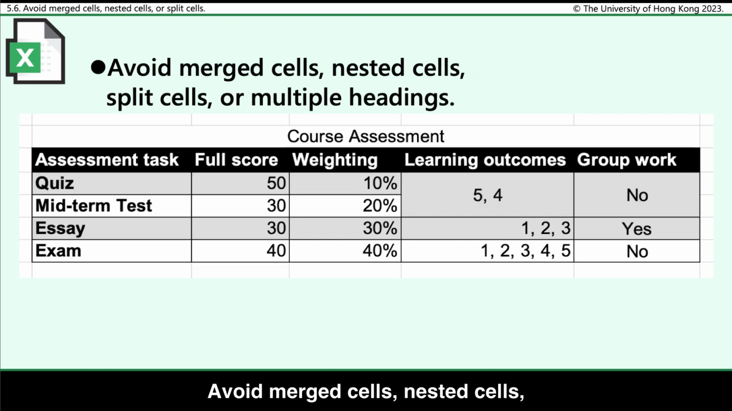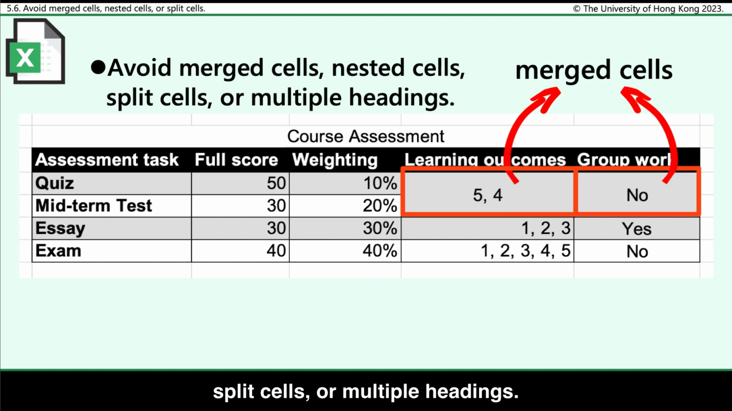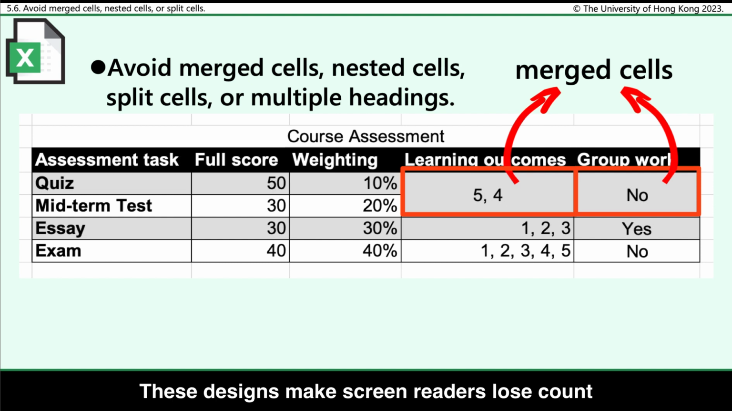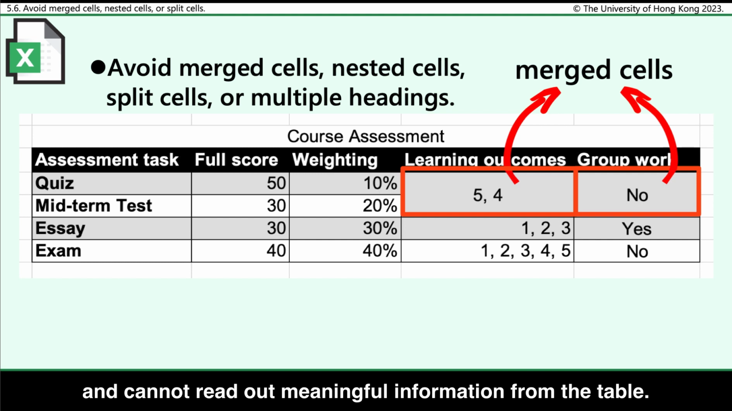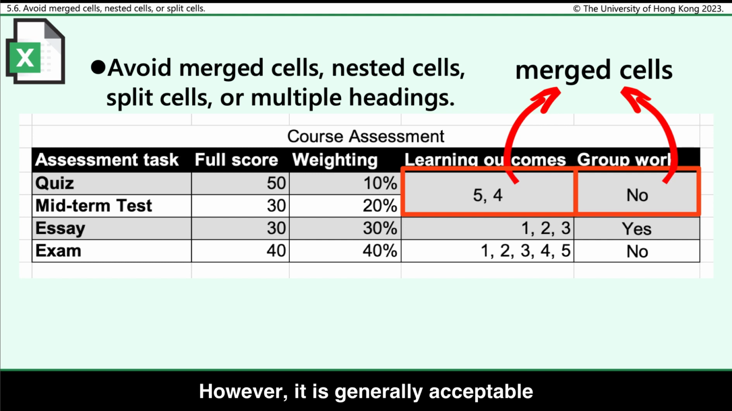Avoid merged cells, nested cells, split cells, or multiple headings. These designs make screen readers lose count of the number of rows and columns. It makes it difficult for screen readers to keep track of their locations in the worksheet. They could not recognize the data cell by cell properly and cannot read out meaningful information from the table. However, it is generally acceptable to have merged cells for the table title.